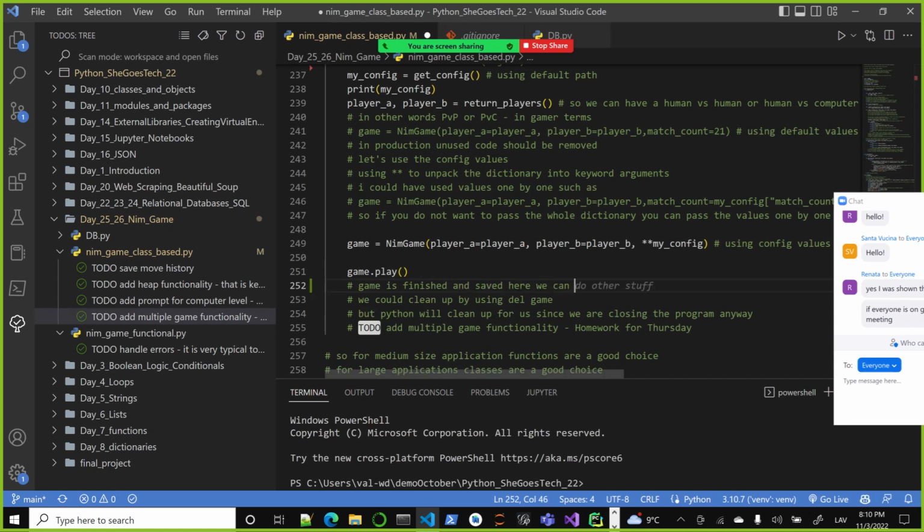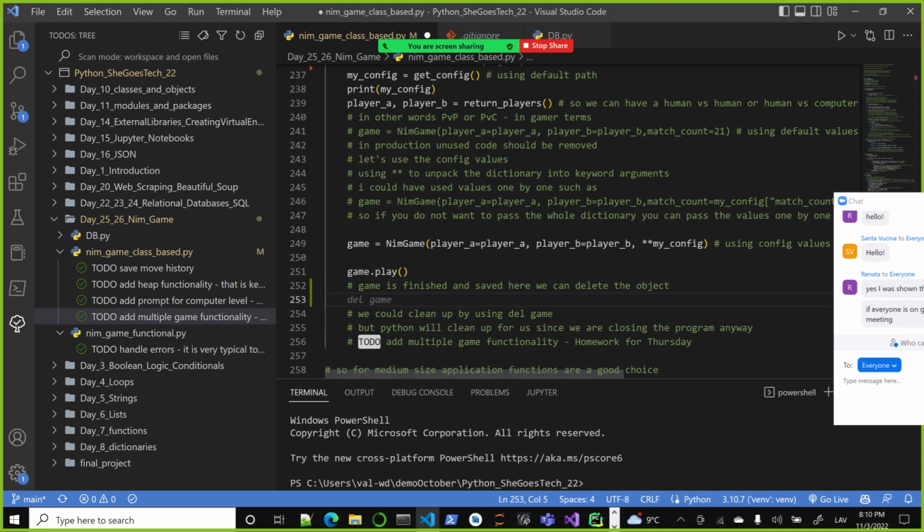We can delete the object, right? That would be one way of doing it. So delete game, and it will close the database connection as well, because it should close it. Let's see, do you want to play another game?